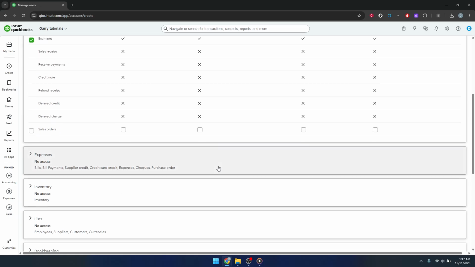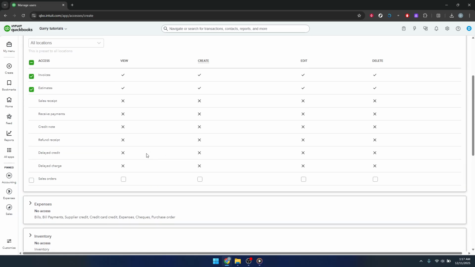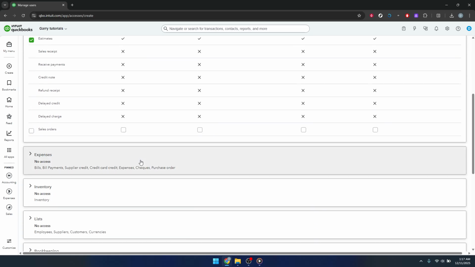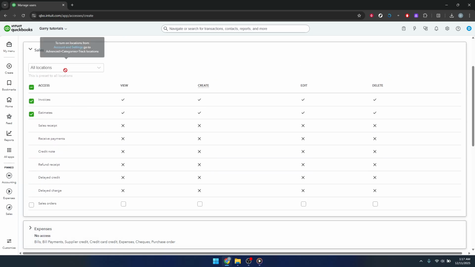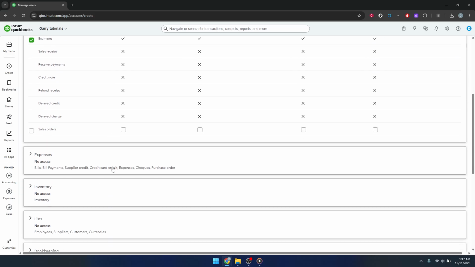If your company uses locations in QuickBooks, you'll also see options to limit access by location. That means you can allow a user to work only with a specific store, branch, or region instead of your entire company file. You may also see options around approvals and claims.